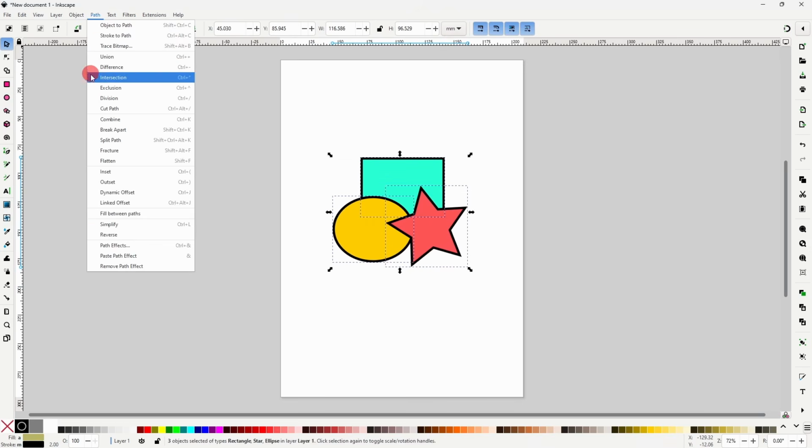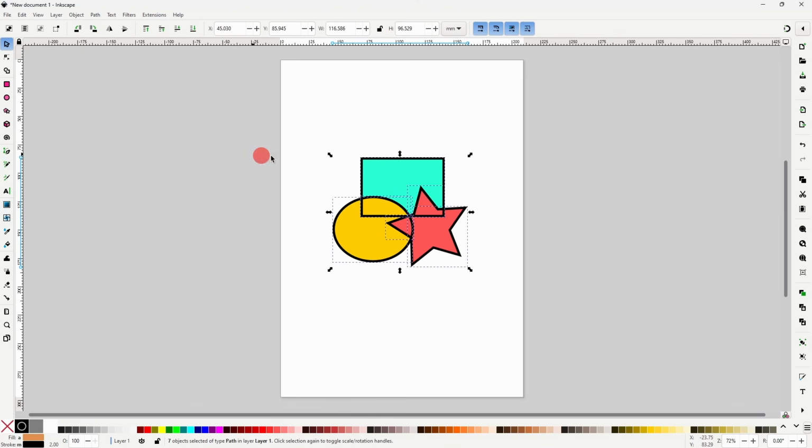Next up, we have fracture. If we use fracture on some overlapping objects, it uses the overlapping parts to cut the objects into fragments.